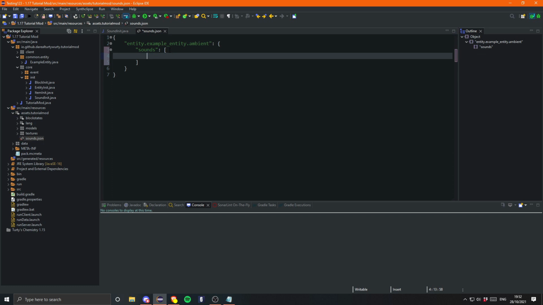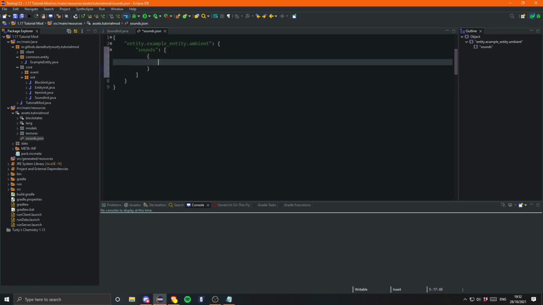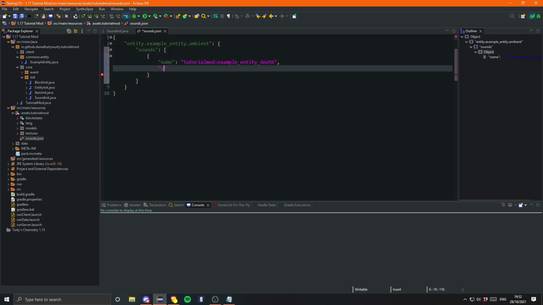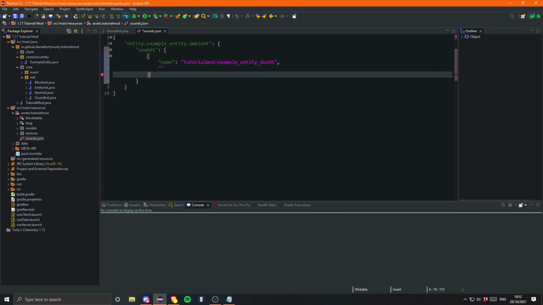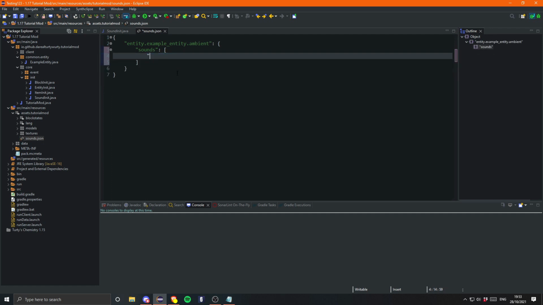And in here you have two options. So you can actually create an object for the sound and give it a name. So the name of ours would be tutorialmod:example_entity_death, and then obviously you can give it a volume, a pitch, all these different things. Or you can simply just put tutorialmod:example_entity_ambient. The only reason you would create an object in here for it is if you wanted a different pitch or volume.